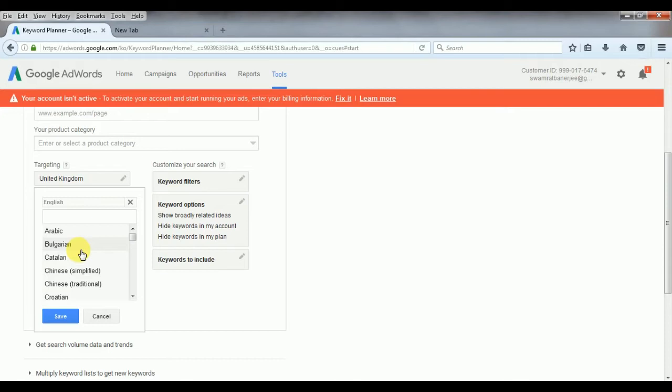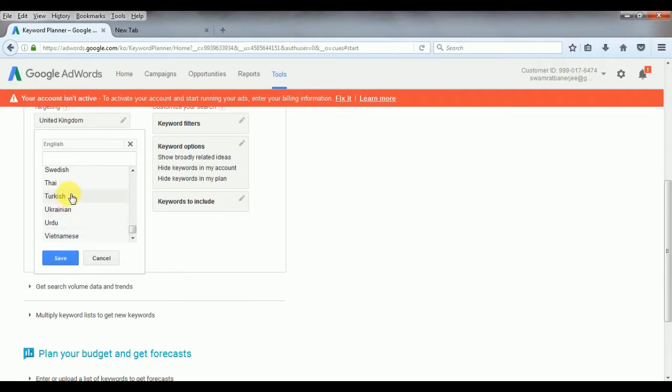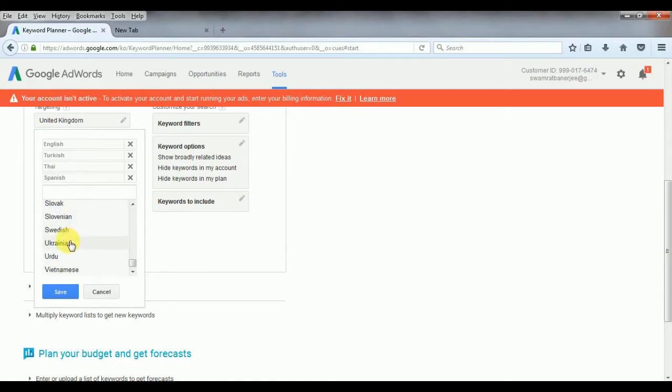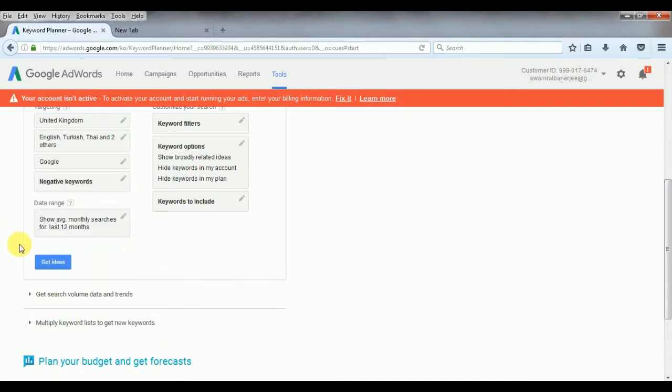So you can choose that language in here. And same thing you have to do, just select. Like for a random example, I am selecting Turkish, Spanish. Okay. No, I'm not Hindi. Arabic. You can choose whatever language you want to display your ad. So after that just do the same thing, save that button.